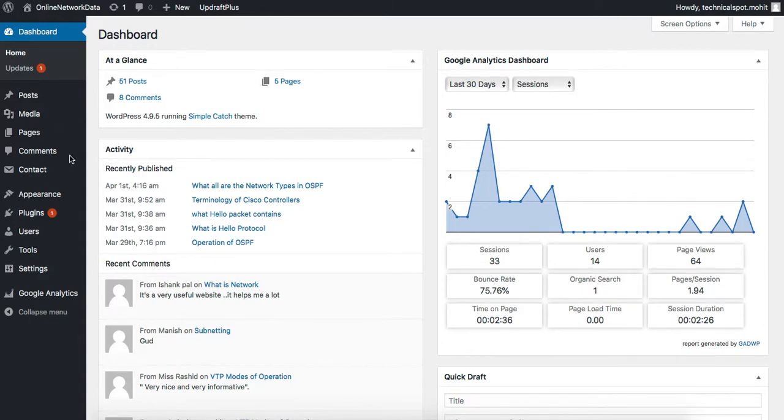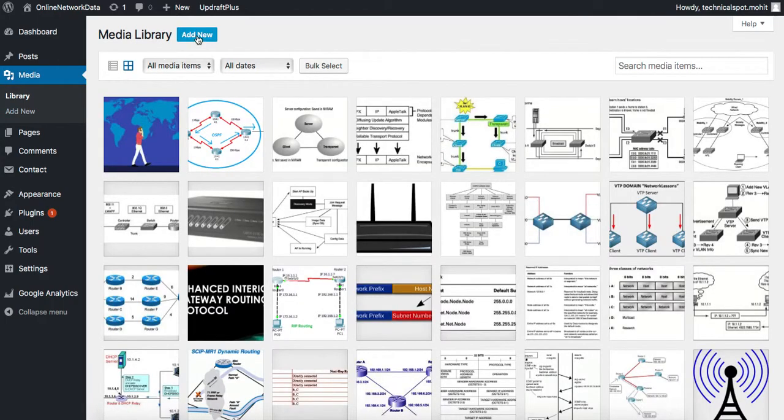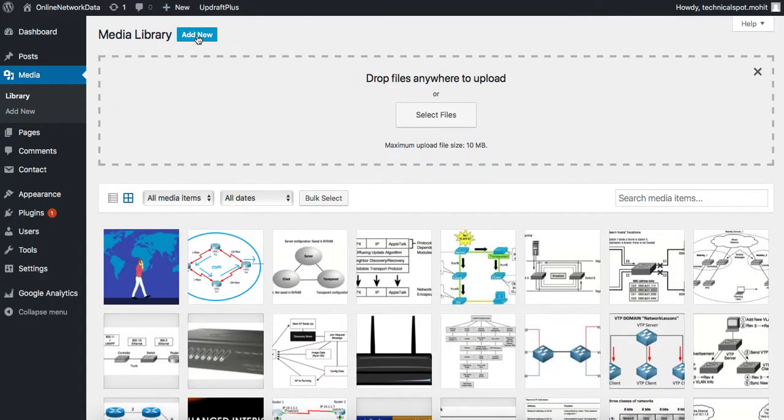For that, we will go to this media option and click on this. We'll click here for add new. Here you can see the maximum upload file size is 10 MB. So it means that you can only add a 10 MB file here. So we will increase this maximum upload file size limit.